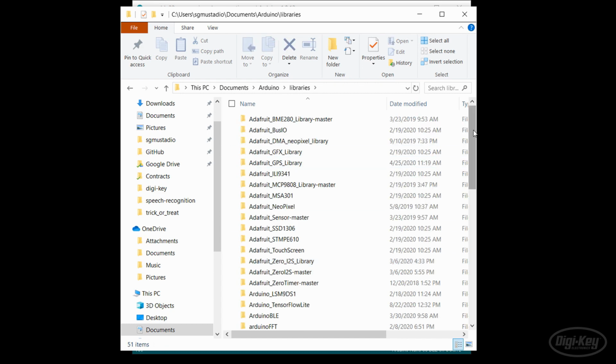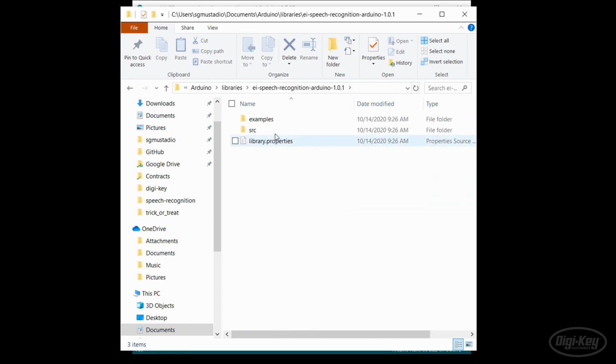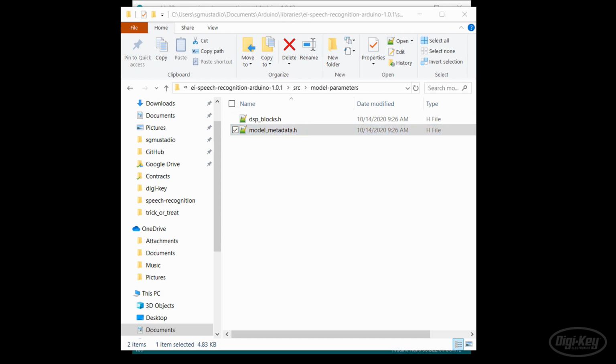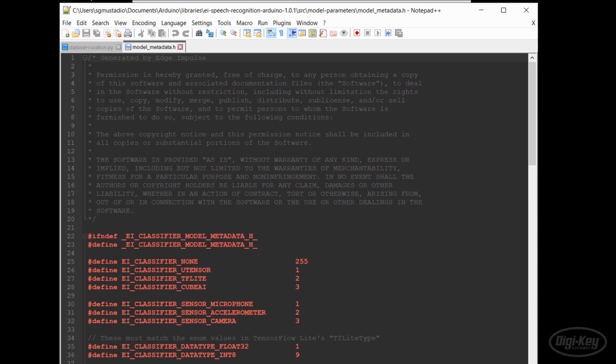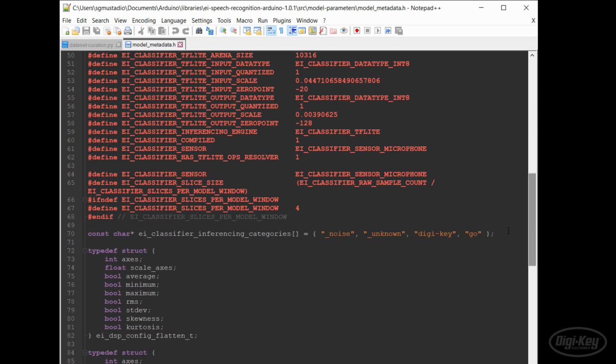Note that this library not only contains all of the necessary TensorFlow Lite functions to perform inference, but also the model that you created on Edge Impulse. That model is stored in the TF-Lite model directory as raw bytecode. However, what we're looking for is in model parameters, model metadata.h. This holds information about your model, including the list of labels in an array. The ordering is what's important here, so to identify the Digi-Key label, we need to use an index of 2.